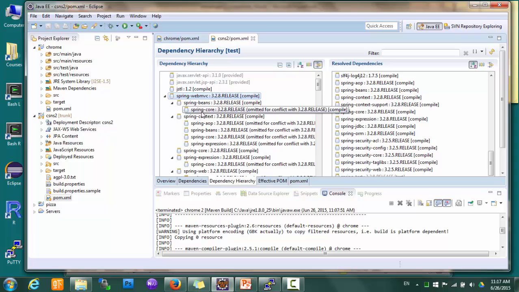a third dependency, Spring Core, which is a dependency for Spring Beans. We do not need to explicitly include Spring Beans or Spring Core. Those dependencies are automatically figured out and included by Maven.